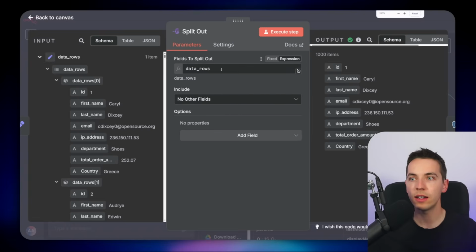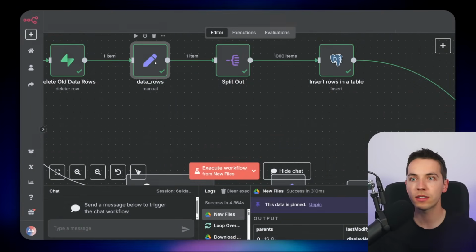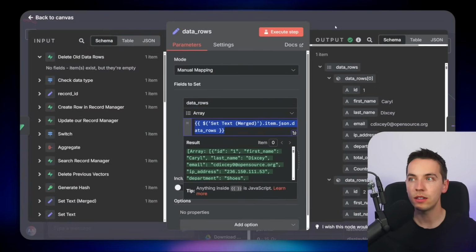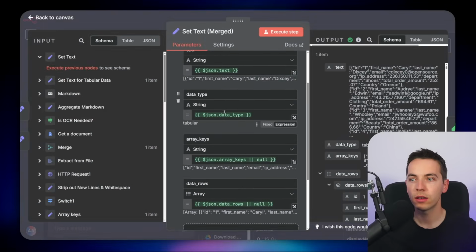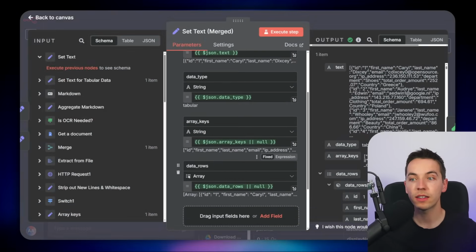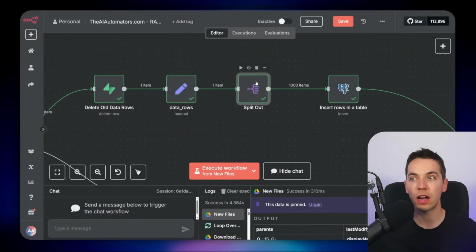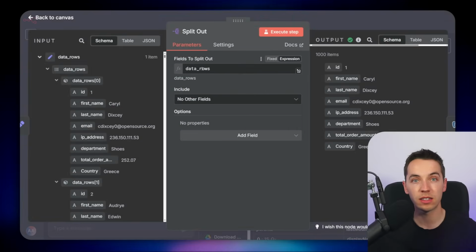There's a little quirk with n8n. When you're mapping that, you're actually mapping the field name. So I just have this separate set fields variable where I have data rows set up here. I'm mapping the data rows all the way from back here. So I set these data rows, and by the way, that's an array of rows, so it's potentially a large list of rows. Then when I split that out, I can just reference that within this fields to split out field.